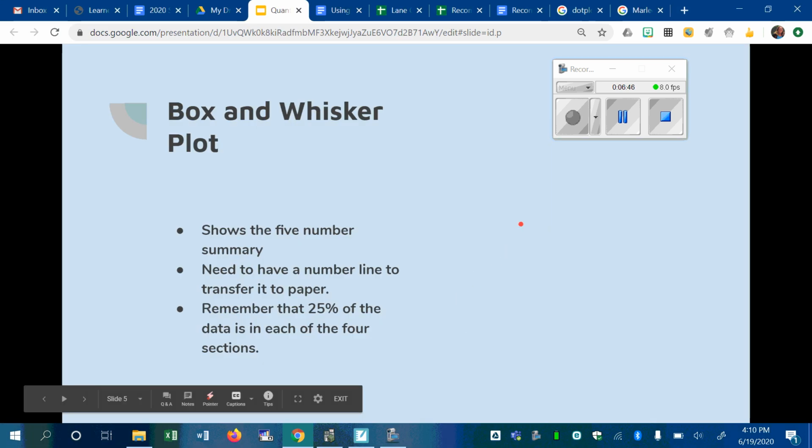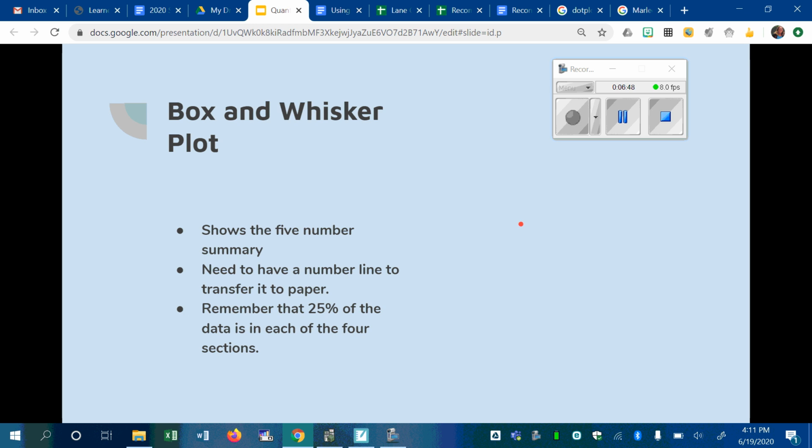Now, we are going to be doing a lot of different visual representations of data in our stats class, and the first visual representation we're going to discuss with quantitative data takes that 5-number summary and makes a graph out of it, and the graph is called the box and whisker plot. So a box and whisker plot shows the 5-number summary in a visual way.